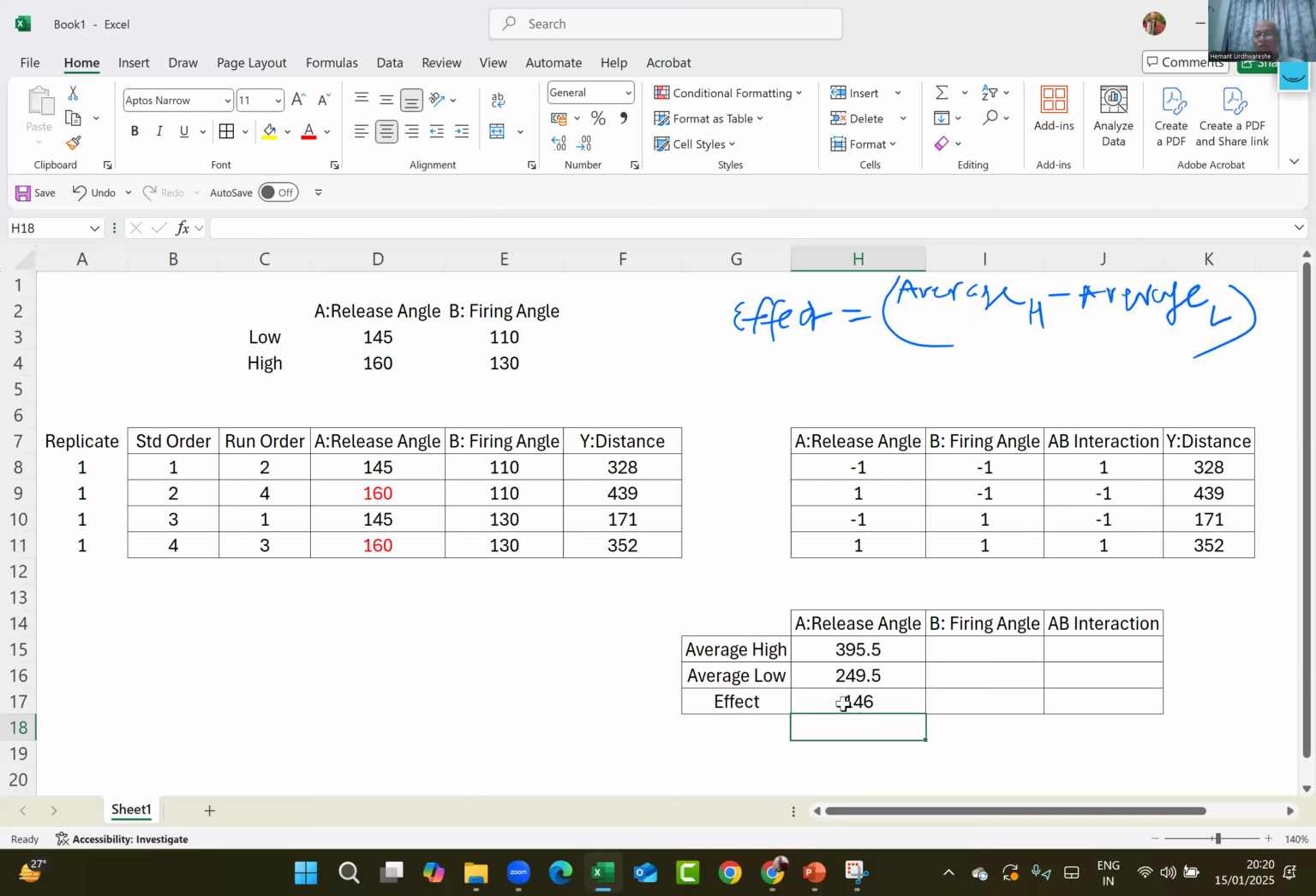What is this 146? This is the effect of change in release angle from low level to high level. And since the effect is positive, that means the distance increases on an average by 146 units when I change the setting of release angle from 145 to 160. This is the technical meaning of this 146.